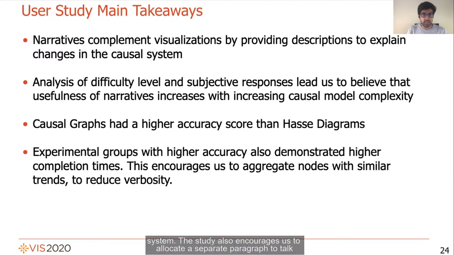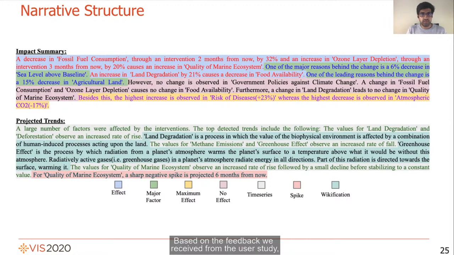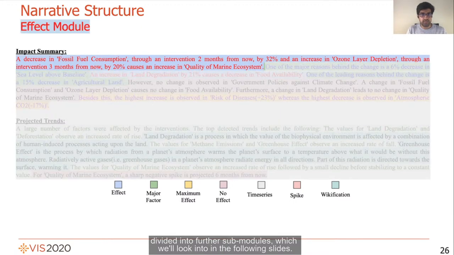The study also encourages us to allocate a separate paragraph to talk about the trends followed by important notes. And lastly, as we saw earlier, it also supports the aggregation feature wherein, to reduce the verbosity of the textual snippets, notes experiencing similar trends should be combined. Based on the feedback we received from the user study, we set about developing the actual narratives. The narrative consists of two broad modules, impact summary and the projected trends, which are divided into further submodules, which we'll look into in the following slides.